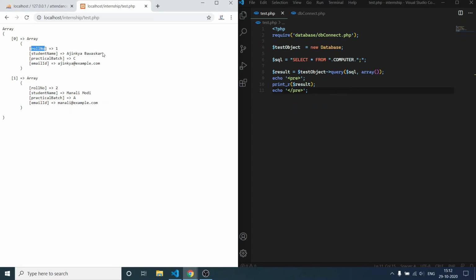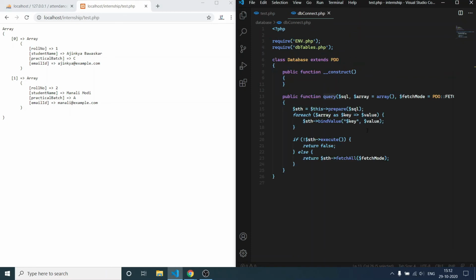So as you can see, these records that were there in my database are being displayed as arrays in PHP. So this is how you establish a connection with a database using PDO. What we are doing is basically preparing an SQL statement out of the SQL string, which is this one, and then we are binding the value.